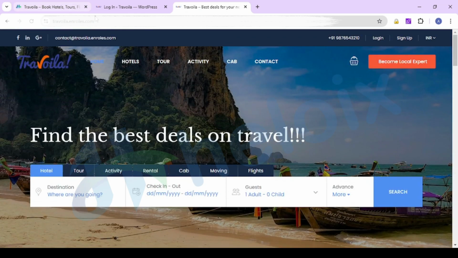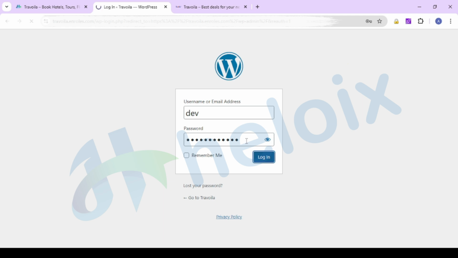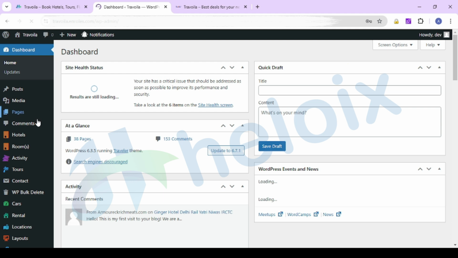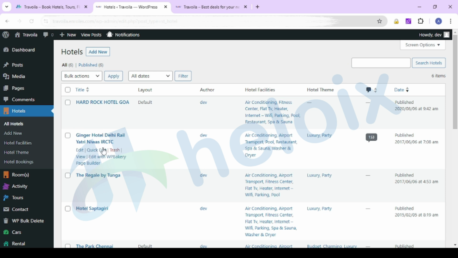Okay, let me show you the admin panel as well. So let me log in once. Okay, after that we have hotels. So here you can check all hotels data, name of the hotels, layout, order, hotel facility, hotel theme. Here you can check the date as well. Published status you can check it here. Here you can check the name of the hotels, or you can edit or delete as well. If you want to edit, then you just click on the edit option, then it will be editable.